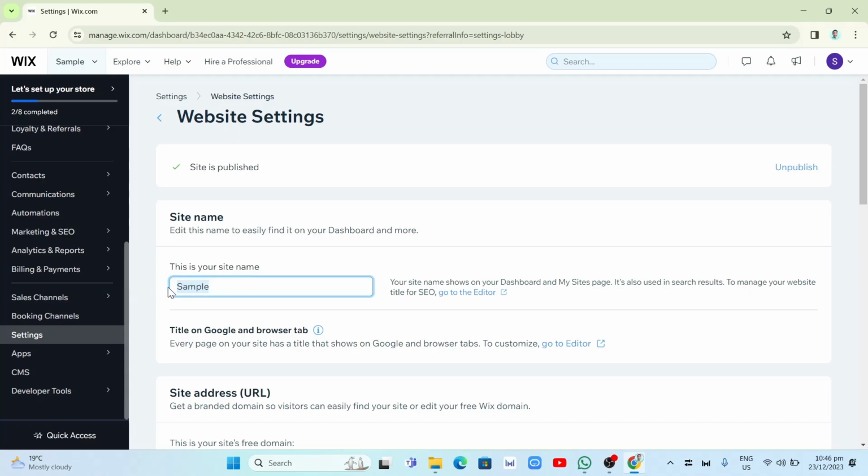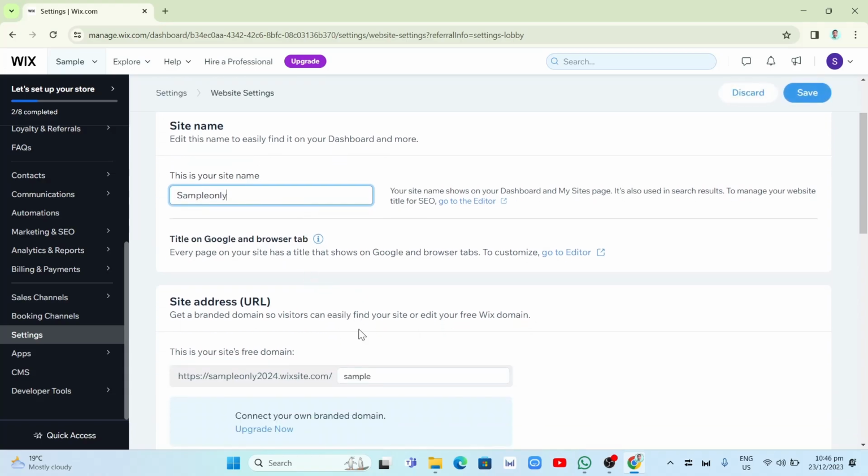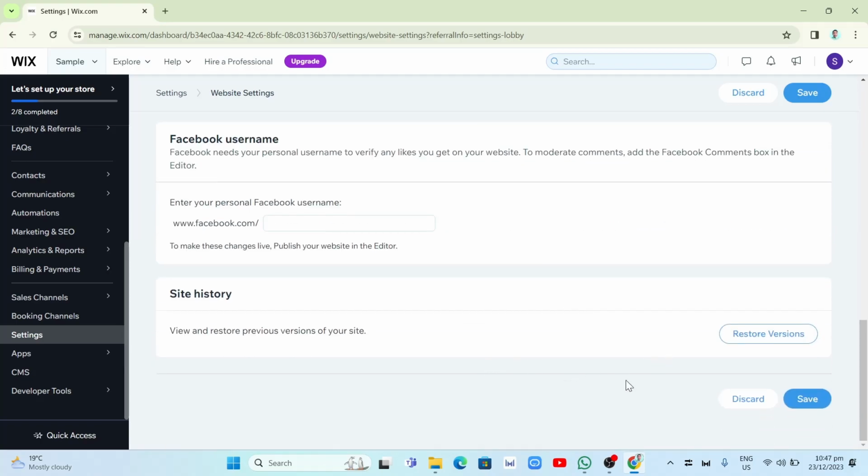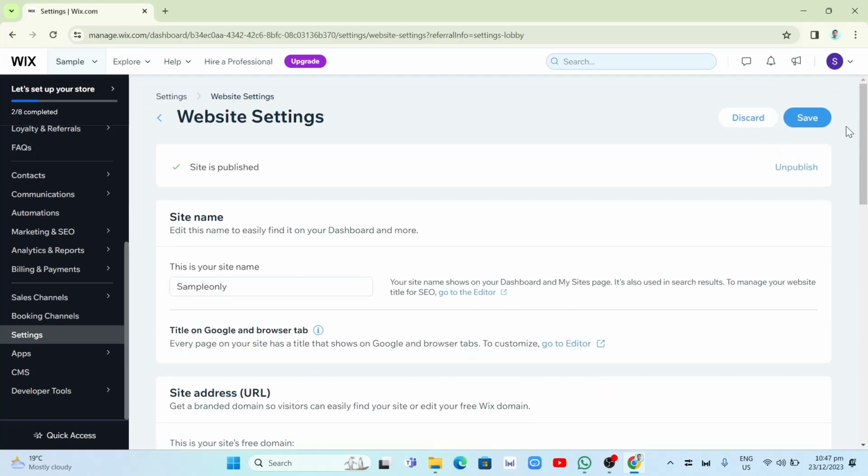So this is my current name, so I just want to change it and I would like to add only, so it will be sample only. And here you will find some options here. So basically you can customize your website. And once done, you just need to click on the save button right there at the top right hand corner.